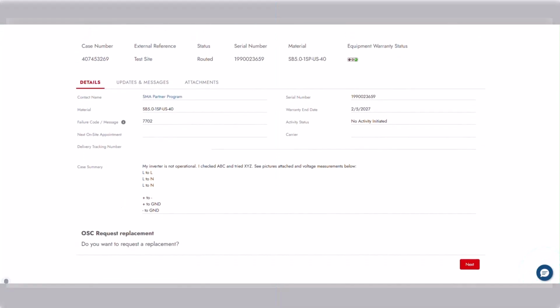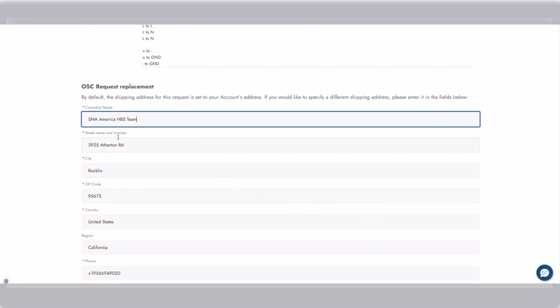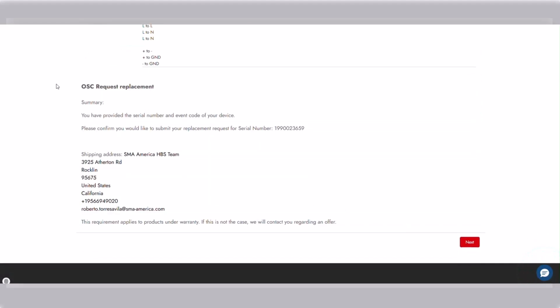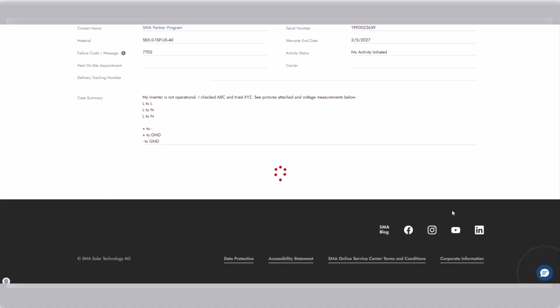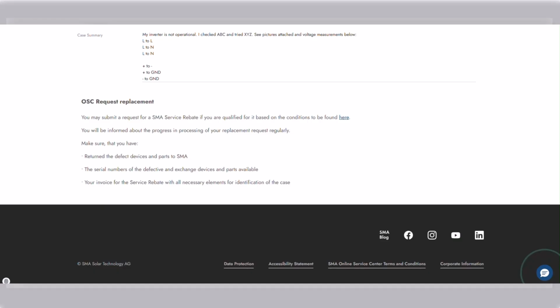To request a replacement for your equipment, click Next to begin. Enter your information and confirm your contact email address. Review the details carefully, then click Next again to submit your request. Follow the on-screen instructions and wait for further communication from our service team.